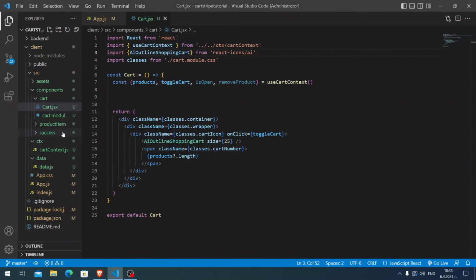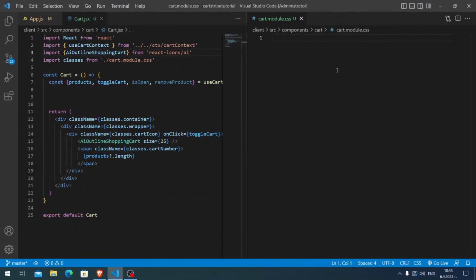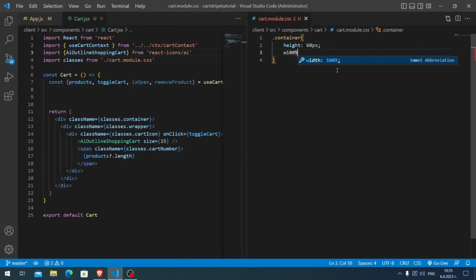Okay, nice. We can go here to the styling sheets to style it a little bit. So let me go here to the cart.module, and here again I'm going to split the screen and like this. So dot container is going to be a height of 60 pixel and width of 100%.